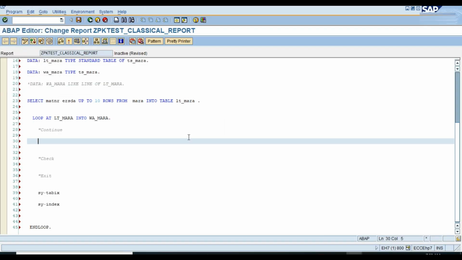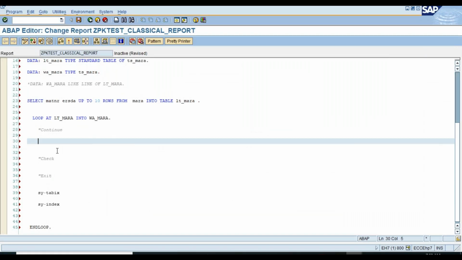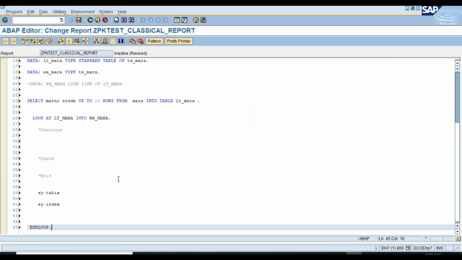So the continue statement, what does it do? Suppose after the second iteration we check some condition, and that condition becomes true and we want to continue after that, then we will write continue. Or if we want to exit, then we will write exit. Let me show you how it works.